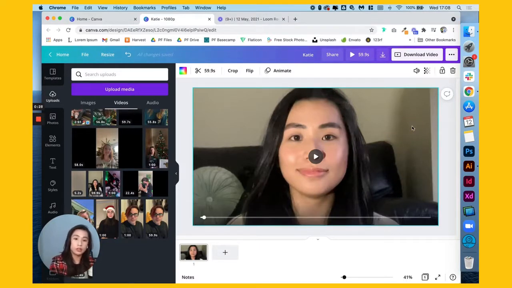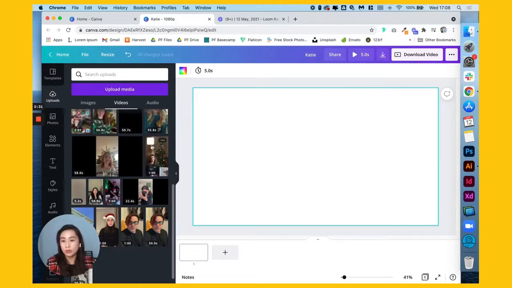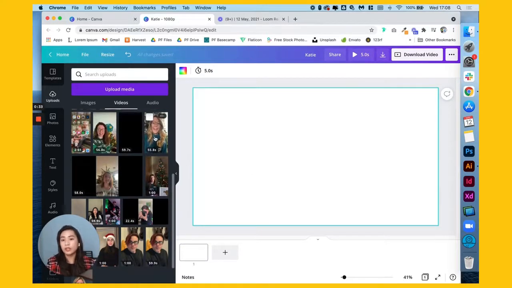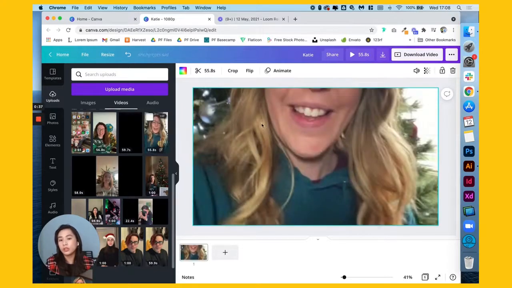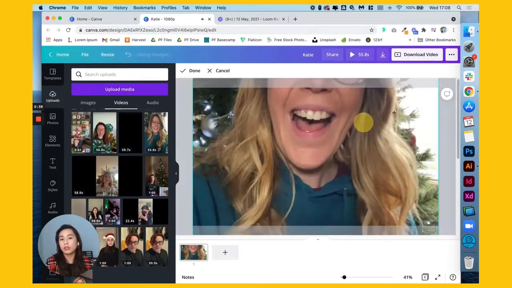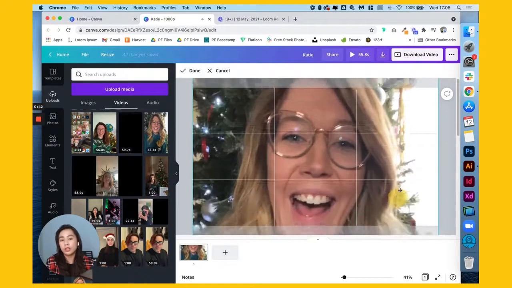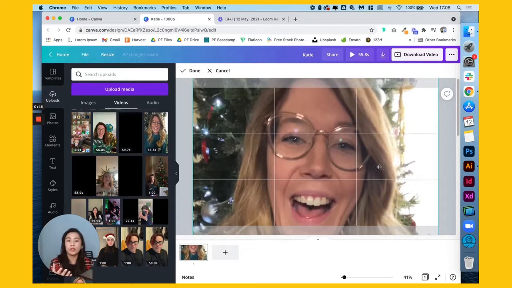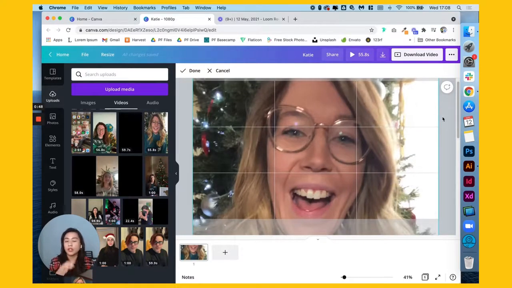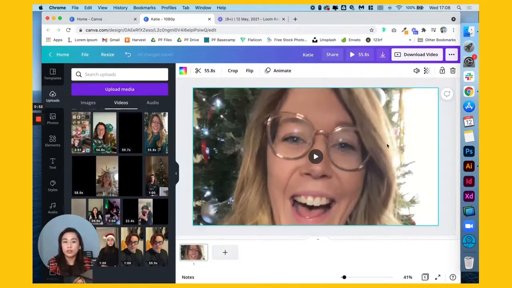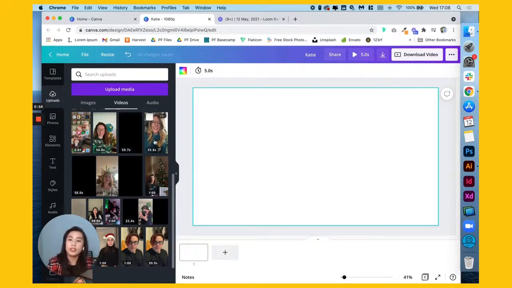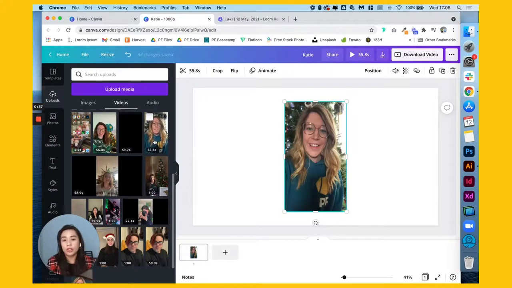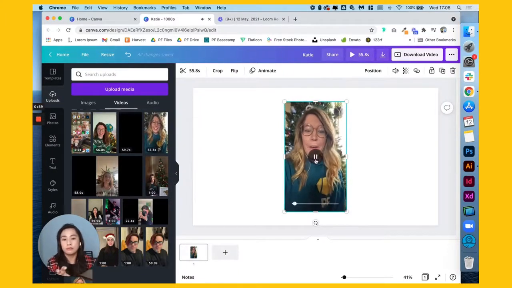Now let's look at another example so I can show you. We have here Katie's video. If we drag it over onto the artboard, as you can see, it crops out parts of her video, and because it's already zoomed in when she took the video, it's not very ideal to crop it this way. So let's delete that. I'm just going to click it so that it goes into the Canva artboard.